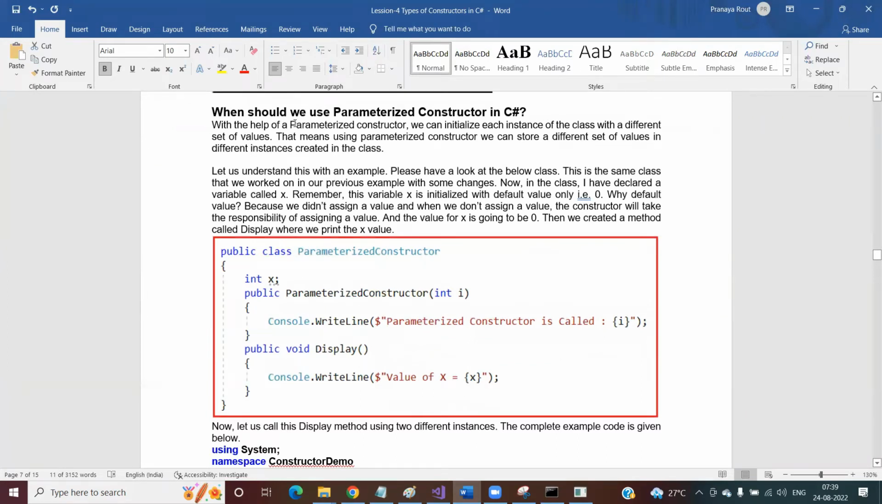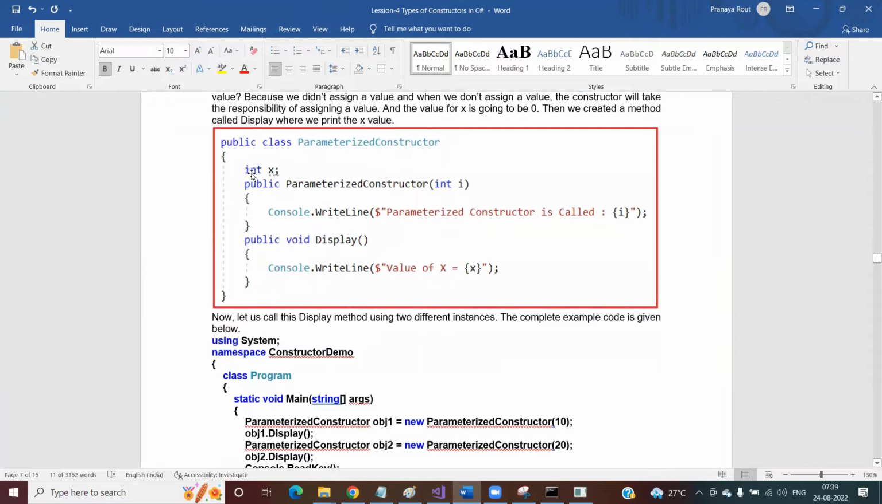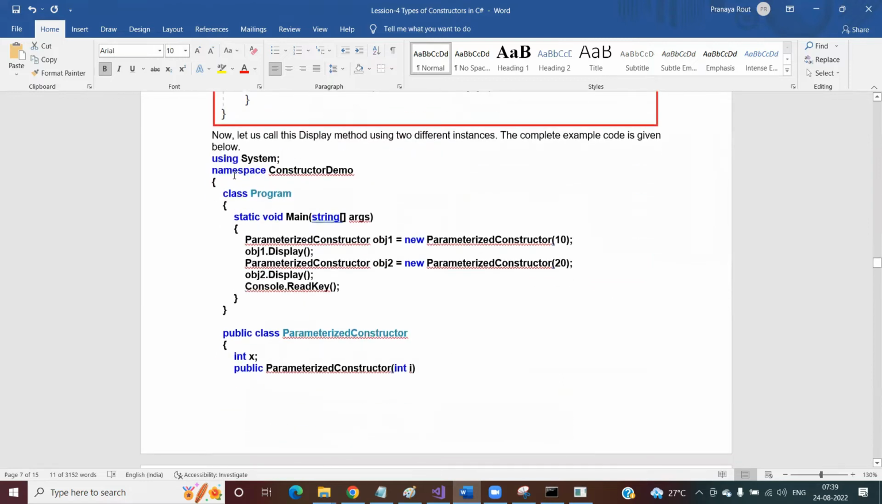Already we discussed. With the help of a parameterized constructor, we can initialize each instance of the class with a different set of values. That means using a parameterized constructor, we can store a different set of values in the different instances created in the class. For example, you can see here we are declaring one variable X, right? And here I'm having one parameterized constructor, and here I'm printing the value of X.